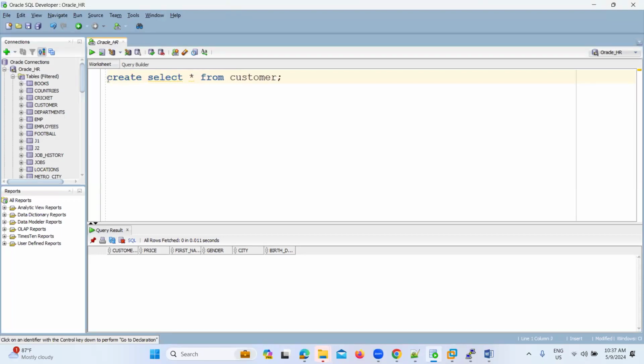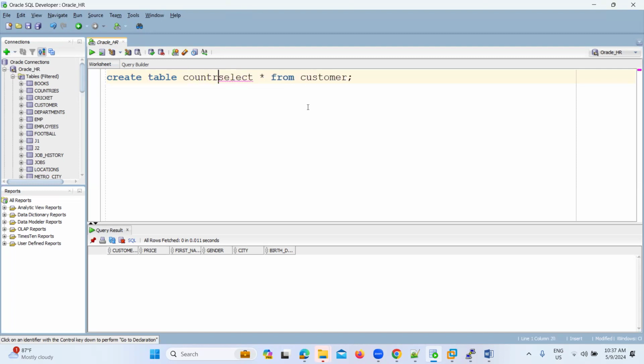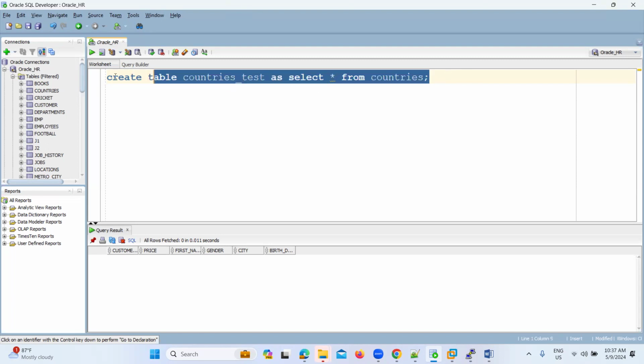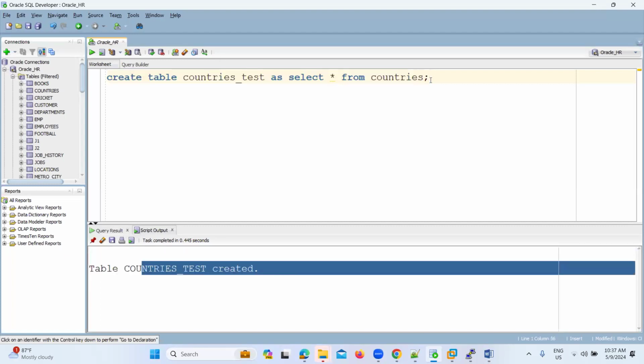Create table, table name. We can give the table name, suppose country, as select star from countries. Countries underscore test, this table is created.